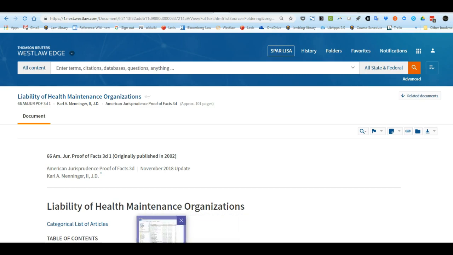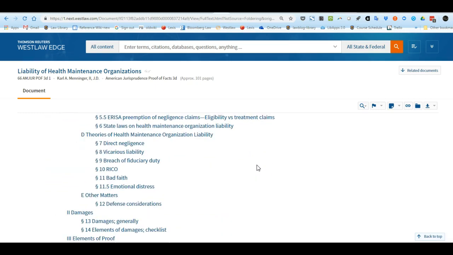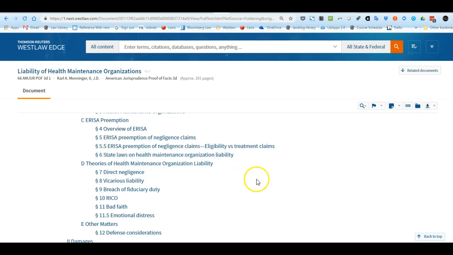Okay, so as you may remember, for example, on the screen, one of the groups found this wonderful article in Proof of Facts, liability of health maintenance organizations. And Proof of Facts gave us all sorts of background about ERISA and would give us the reference, if we followed through on the footnote, to 29 U.S.C. 1144, at least for the preemption part of the question, and probably 1132 for the making a claim part of the question. And then we could follow up in the U.S. Code Annotated or Service there.